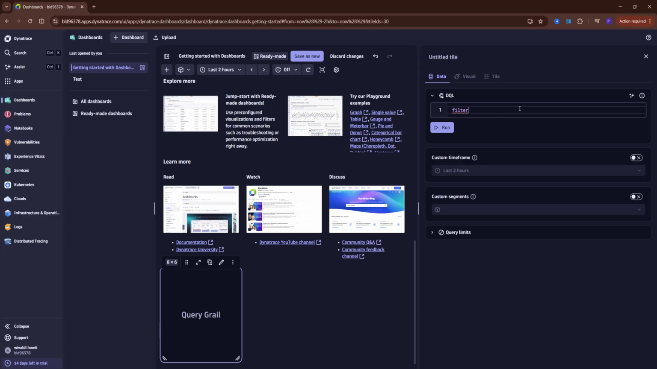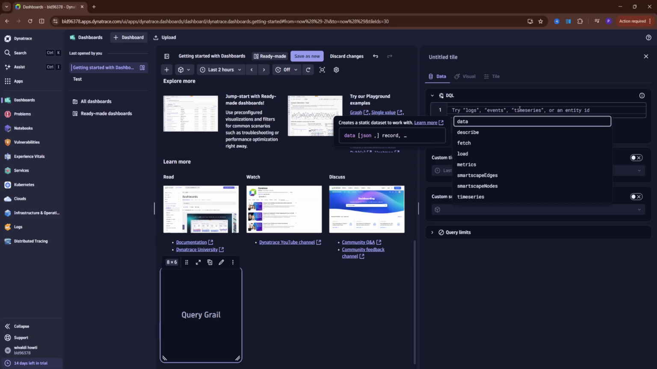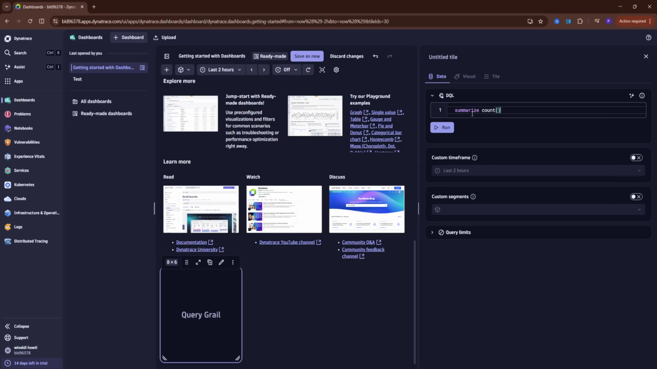Then we have some summarizing. We have fields. So we have here for summarizing something like that. And then we have fields and make time series and so on.